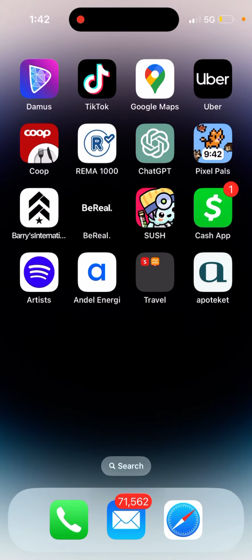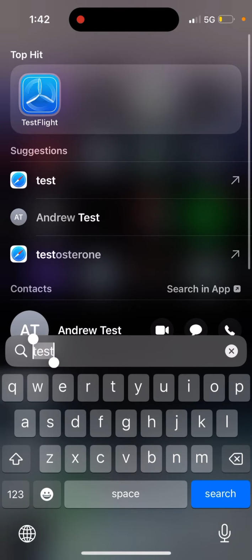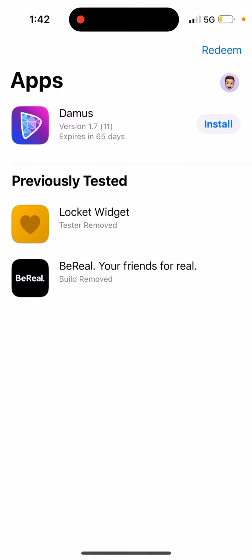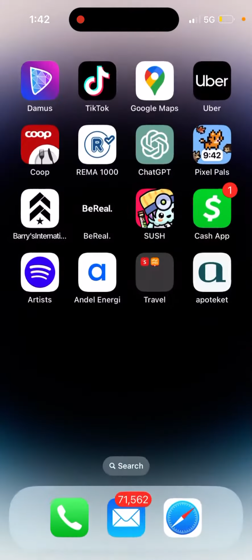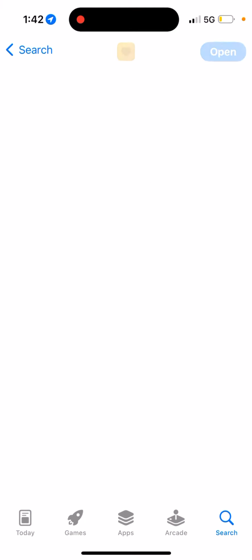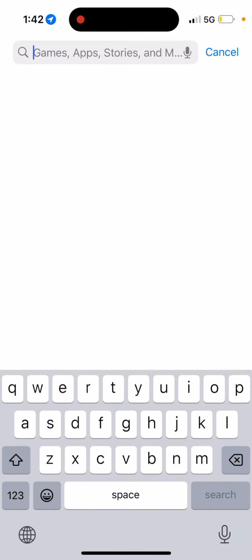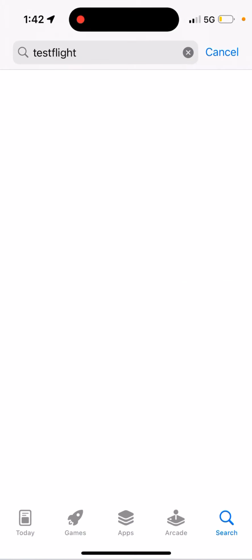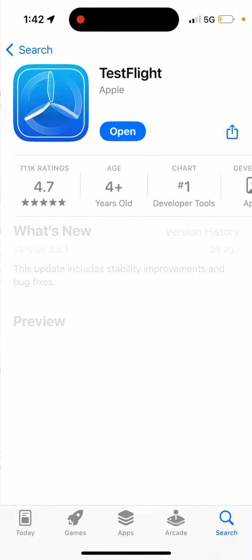How to use TestFlight redeem code. So super easy. You need to go and download the TestFlight app. So just tap App Store, in the App Store app, TestFlight. You can get this free app. So here it is. You can just get it.